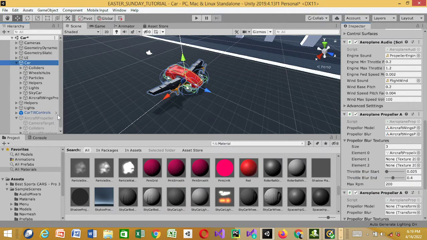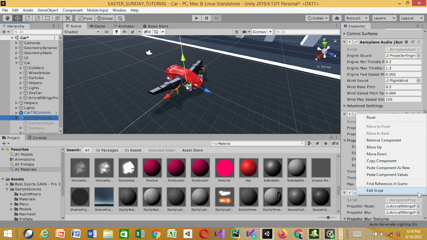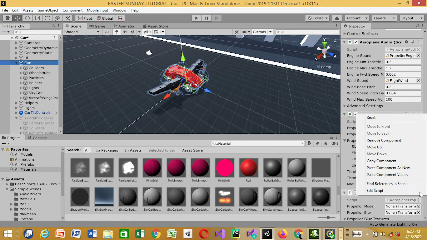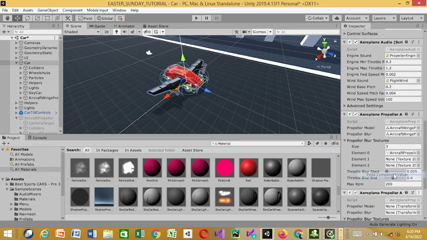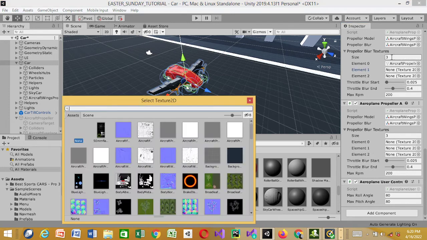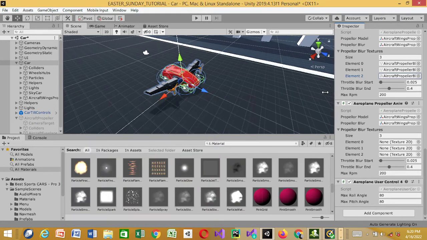So we'll go copy again. You're just mainly copying and pasting, so copy components, we go back under the car and we paste components values. Good. Now after that, because we want the propeller to actually turn, we go with 2 here and we click this as 3. Let me expand this so you can see what I'm actually doing.